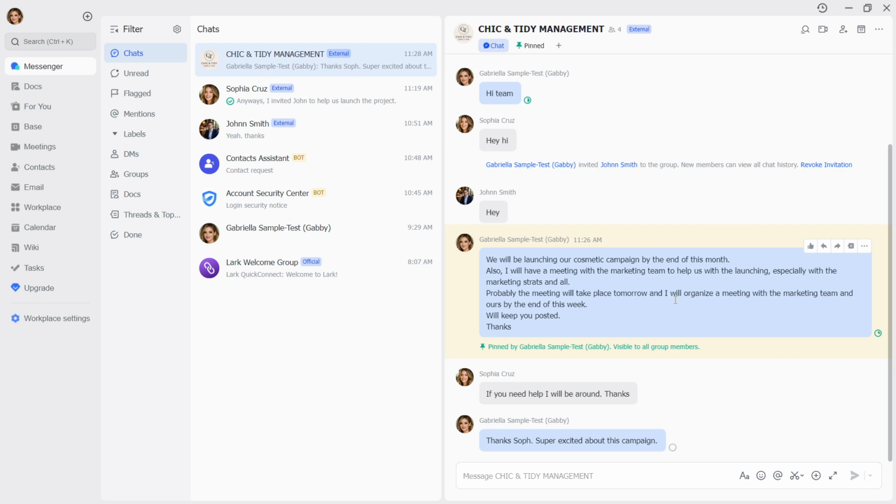To recap, open Lark. Locate your conversation in the Chats panel. Open the options by right-clicking or using the three dots, and choose Pin Chat. That's all it takes. With this small tweak, you can keep your workspace tidy and your most important messages front and center.